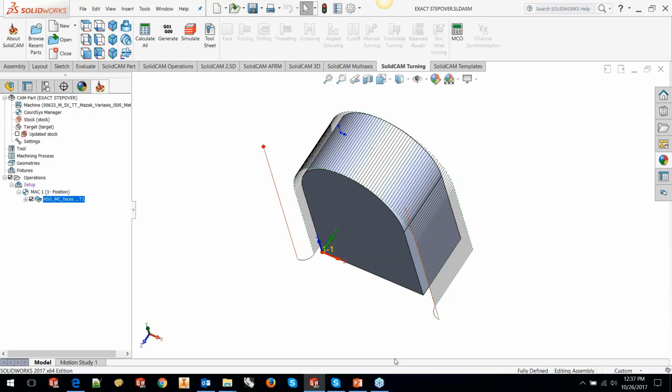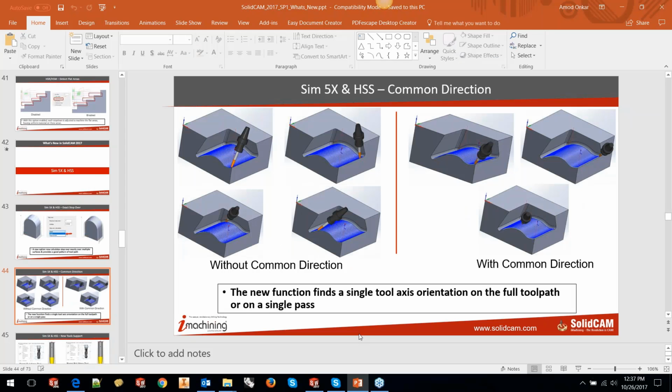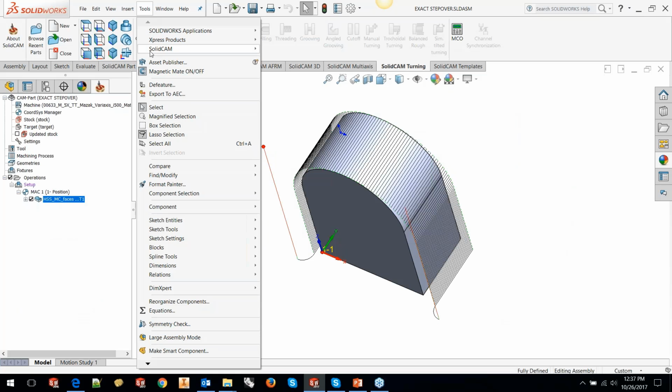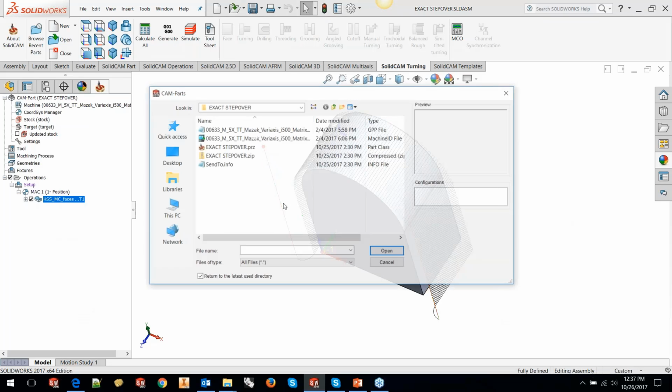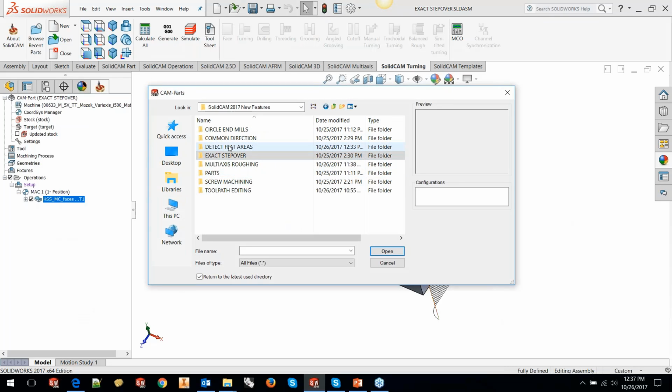All right, let's go further. Another new function inside simultaneous 5-axis. I would not say HSS because it's not in HSS, it's simultaneous 5-axis, and that is called common direction detection. What is a common direction? Let me open a part to understand what it really means. So let's go to the common direction.